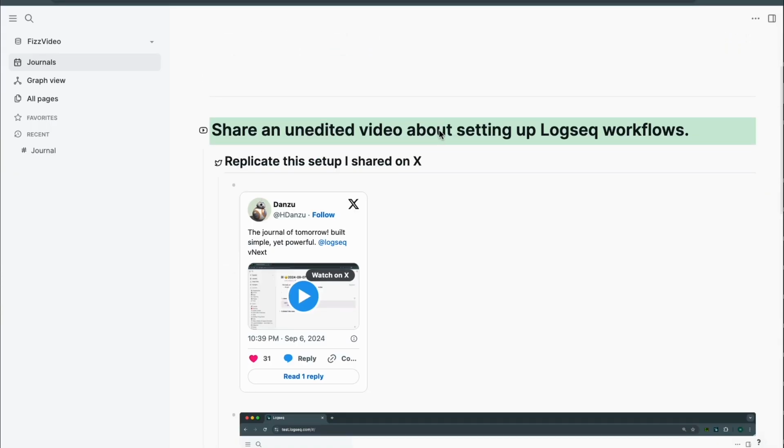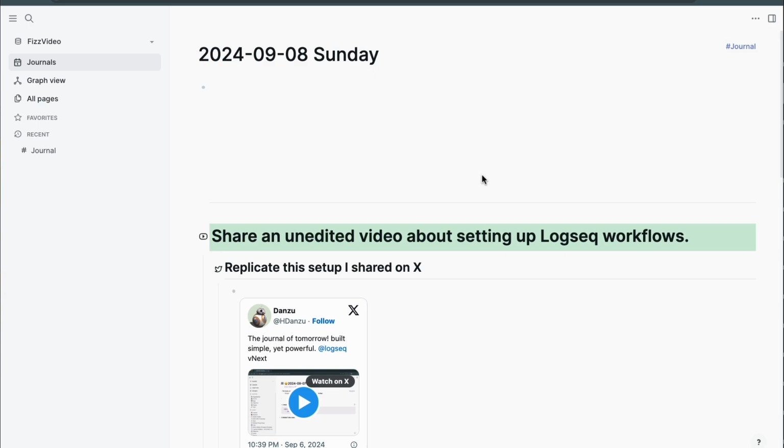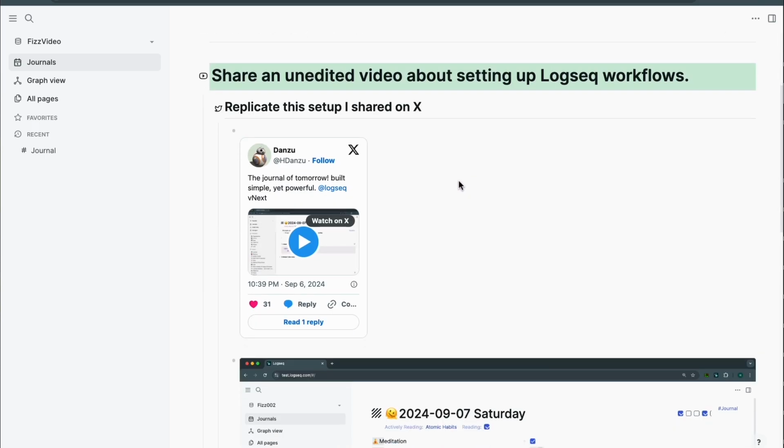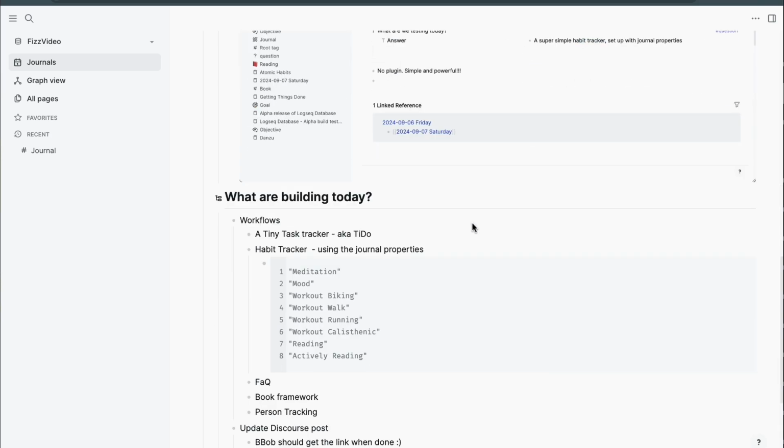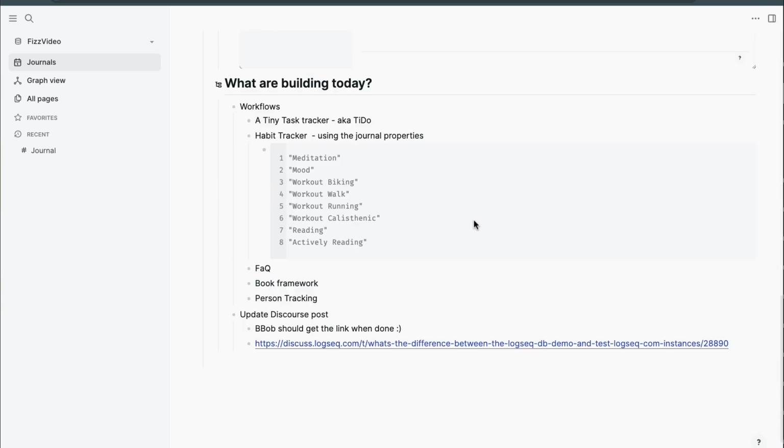I shared a video on Twitter, and I was asked to show how I set up the Logseq database version, which is currently in alpha testing by a group of Logseq community members. This is an overview of that setup, and during this session I'll try to condense this and see if we can do it in 15 minutes or less. We'll set up a couple of workflows.